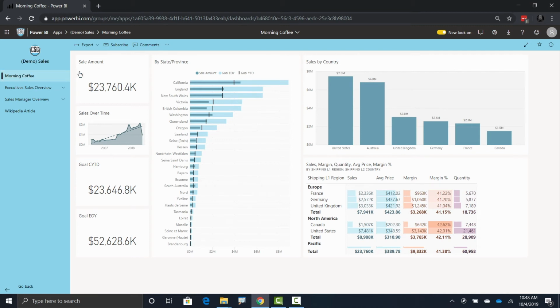So here in this morning coffee dashboard, all the visuals you see on here are actually from the other reports in this app. So all of these visuals here are in either the executive sales overview or in the sales manager overview. So all these other report pages contain a bunch of visuals which have been aggregated in this morning coffee. The idea being that when you open up this dashboard, you can see sort of a highlight reel, the most important visuals from each page.